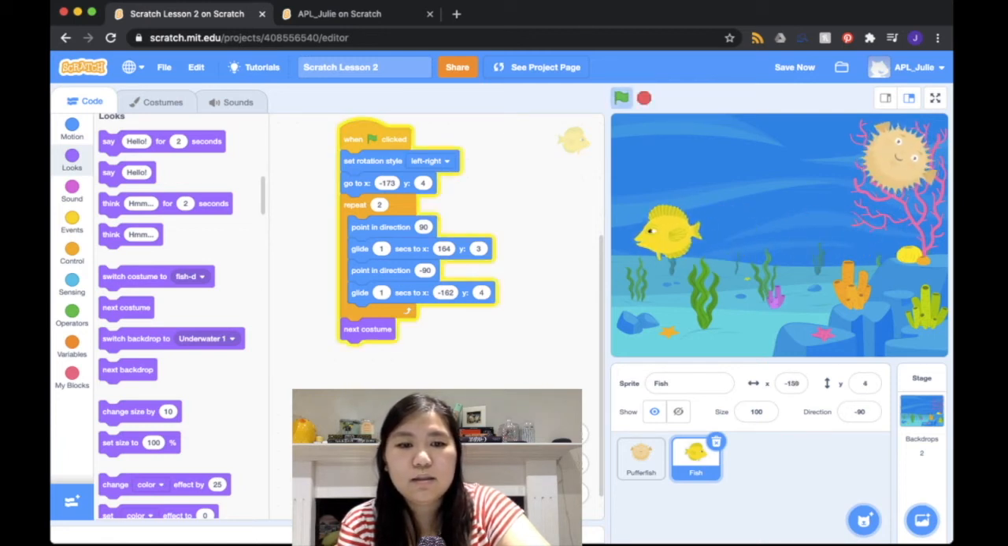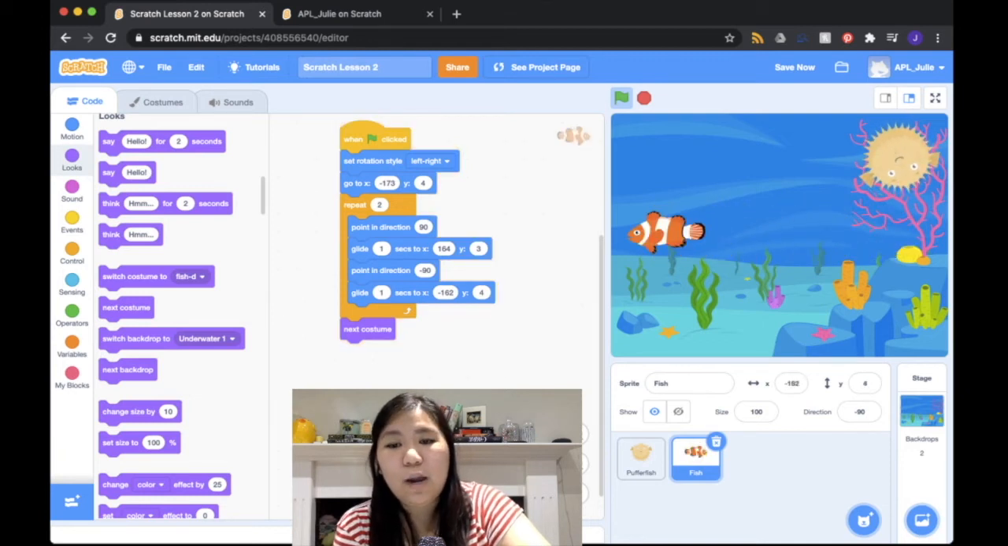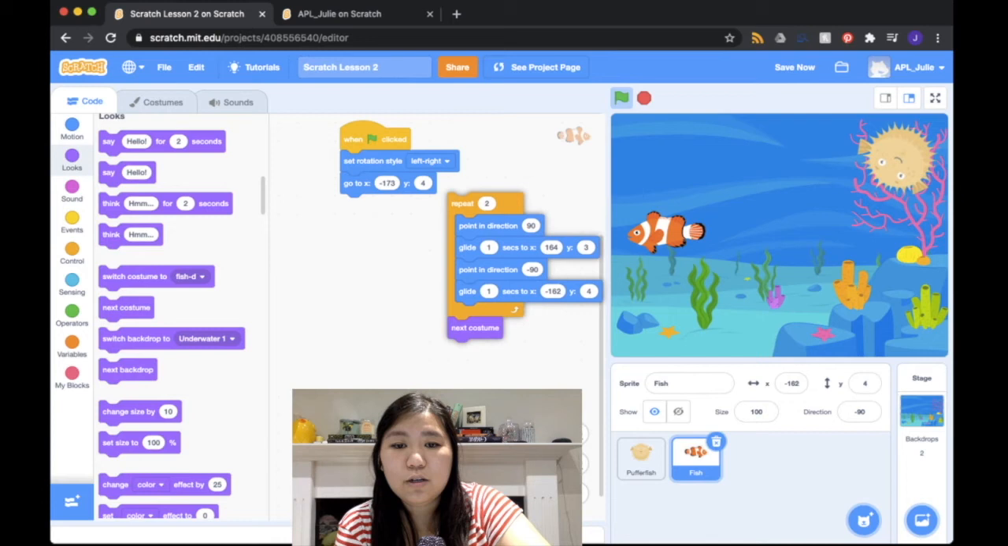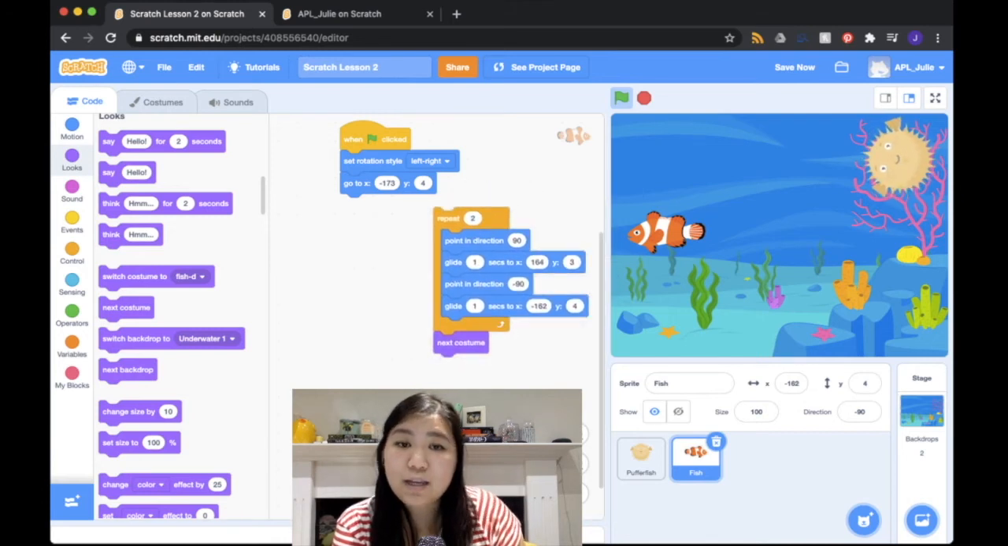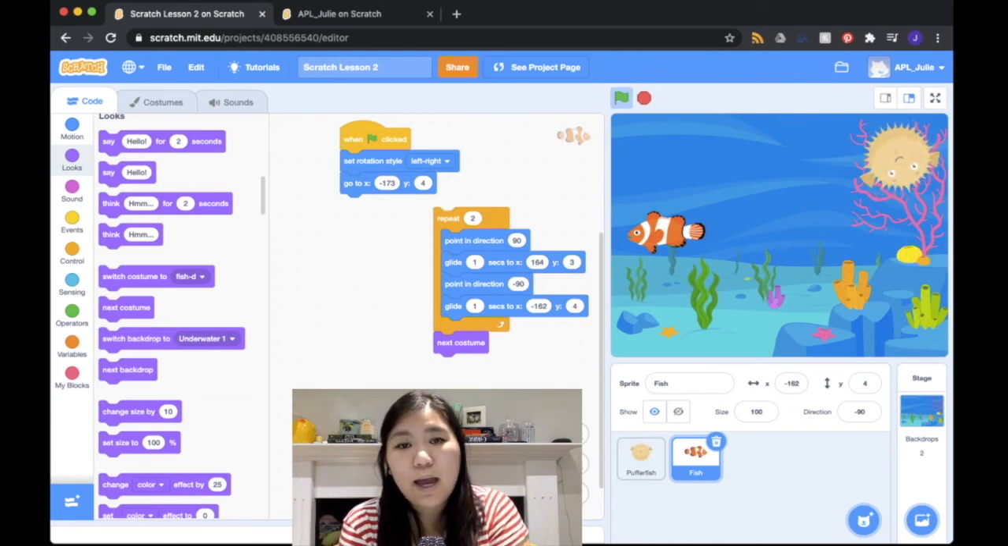So that's 1, 2, and then costume change. And I want this whole piece of code to be repeated 4 different times because there are 4 different costumes that I want him to change into. So how would I do that? How would I repeat this code 4 times?